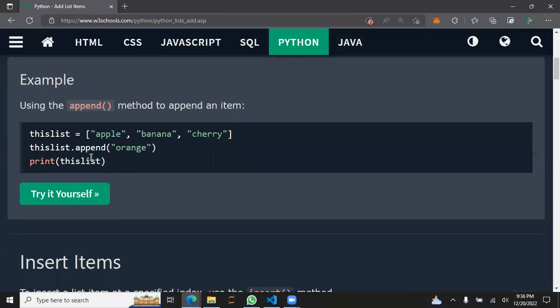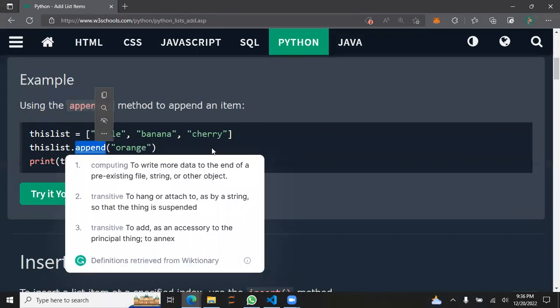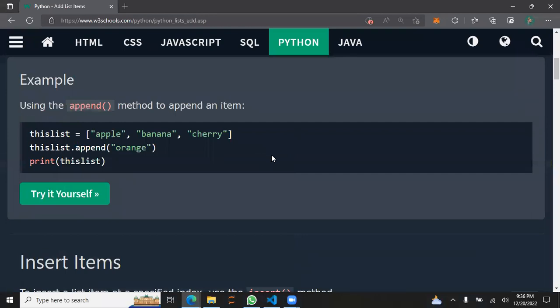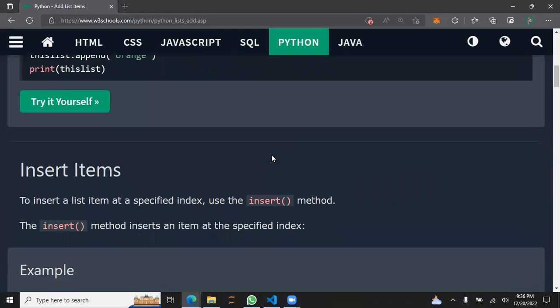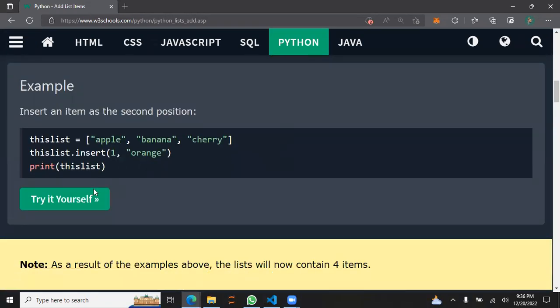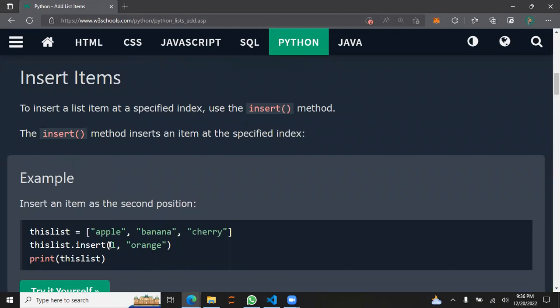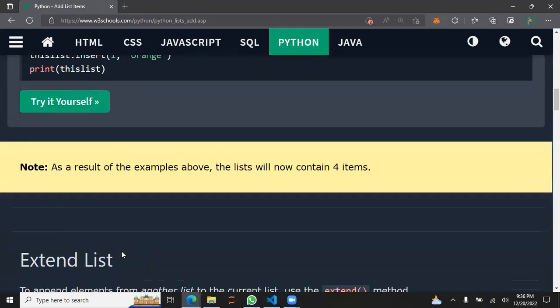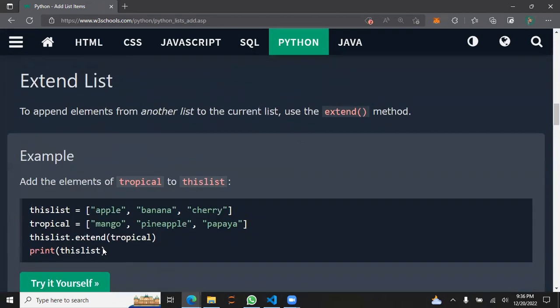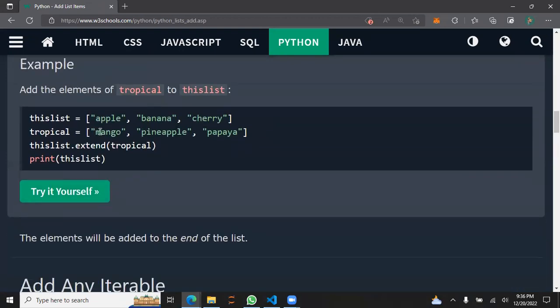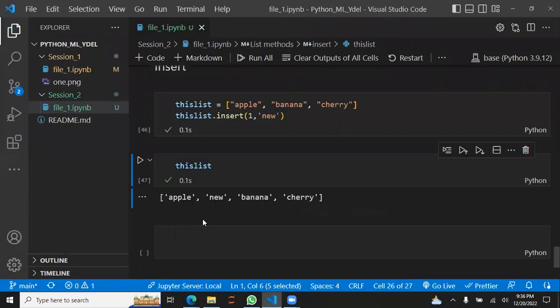Add list items. Append. I guess you remember this. Append adds a new element at the end of the list. Insert is basically doing the same thing but at a specific index. Extend is like when we have two lists and we want to join them. So let's try this and see what exactly it is.